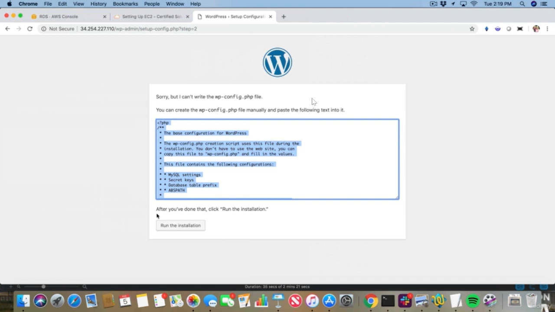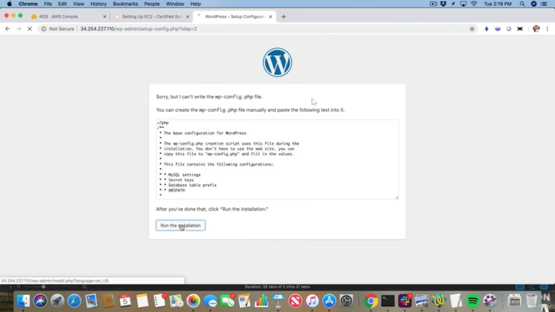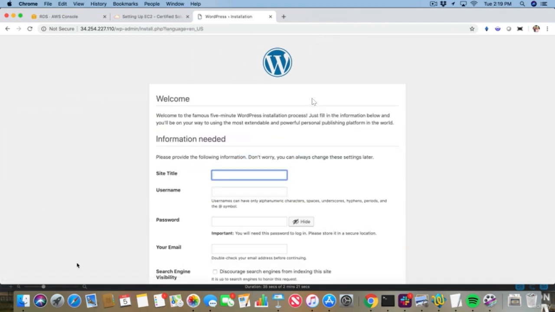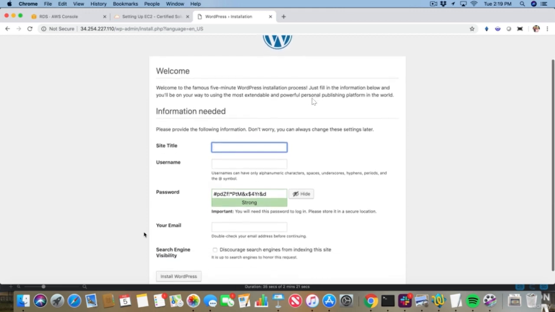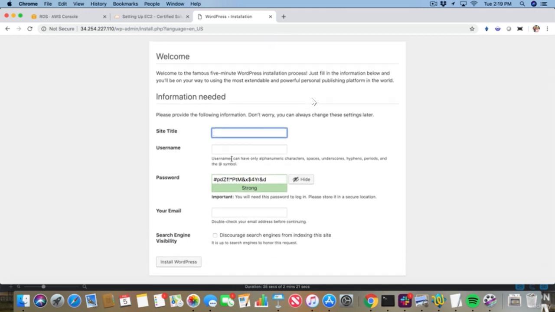And now we're back in our web browser. All we need to do is go ahead and hit run the installation. And like I said, if it hangs, that means that your security group is blocking your 3306, so your MySQL port. Make sure that you have done that, but it should be instantaneous if you have that port open. And so now we're ready to install WordPress. So it's already created our database inside RDS.